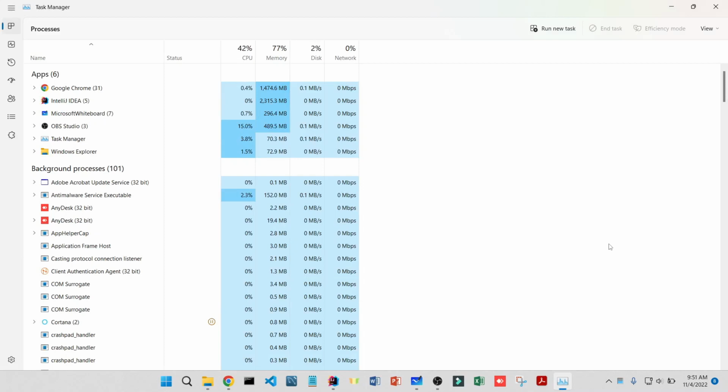Let's try to understand the concept of thread programming. To understand the concept of thread programming, we are going to understand what a process is. So, guys, a process is created whenever you start any application, like Google Chrome, IntelliJ IDEA, Microsoft Whiteboard, OBS Studio, or any other application on your operating system, like Windows Explorer. At that time, the system creates the process of that particular application and runs it on the processor.